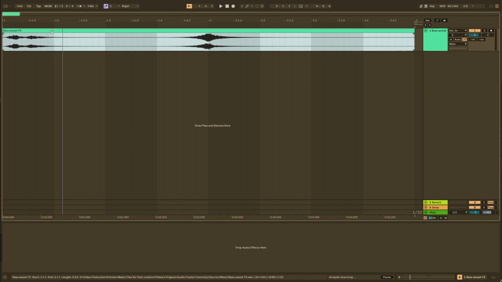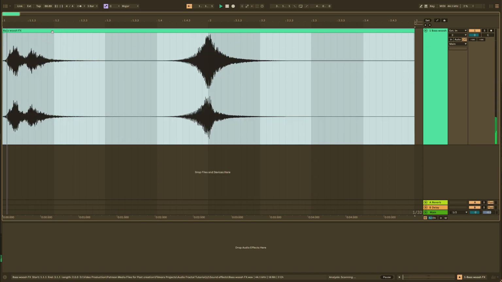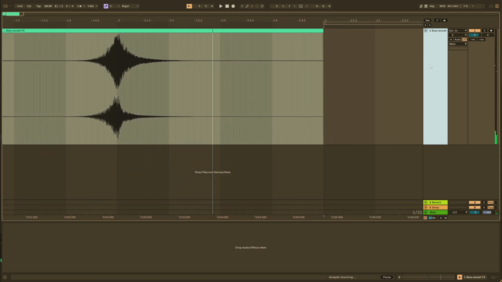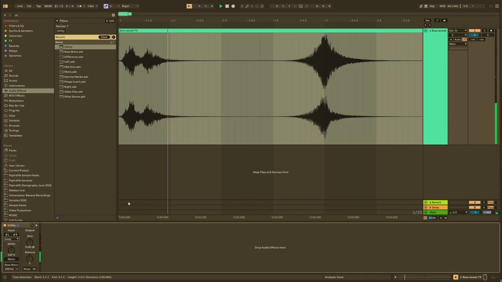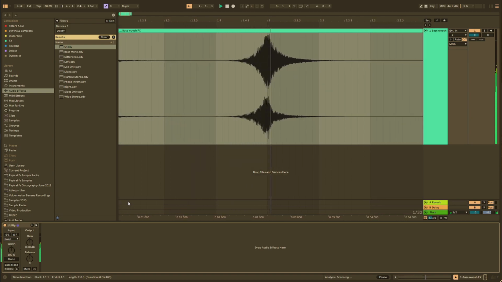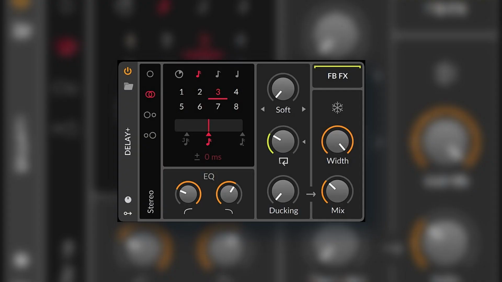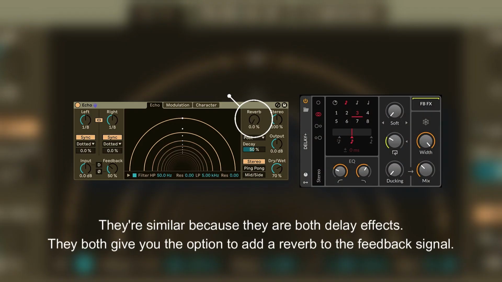The basis for this sound uses a bass whoosh effect sample that I made a while ago. Ableton's Echo device, which is similar to Bitwig's Delay Plus device, is the main tool we're going to use to fractalize this bass whoosh. They're similar because they are both delay effects. They both give you the option to add a reverb to the feedback signal.